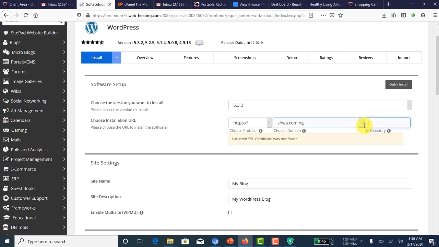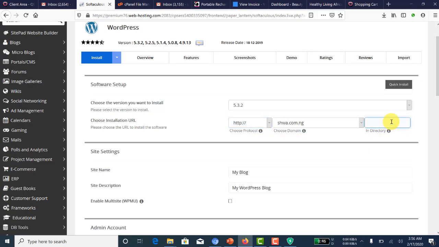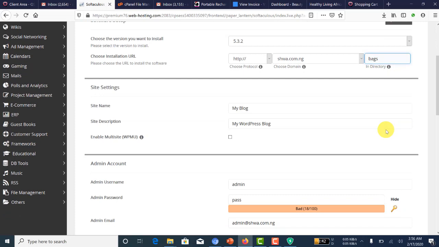Now take for instance, let's say we want to install this domain in a directory called bags, right? So if you install it in a directory called bags, visiting this website is going to be like www.shwa.com.ng/bags. Okay, that is where the website will be installed. It will be installed in the bags directory. So to access the site, you will do www.shwa.com.ng/bags.